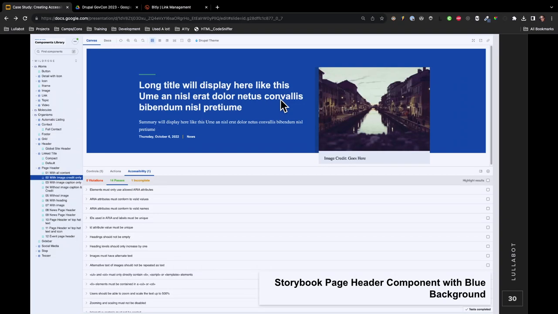This screenshot shows a Storybook page header component with a blue background and an image. You can see the accessibility plugin that is added to Storybook. It shows it has 0 violations, 14 passes, and 1 incomplete. With the highlighted 14 passes, you can see each criteria right there, and if you click on each one, it opens up and shows you the details of the criteria.